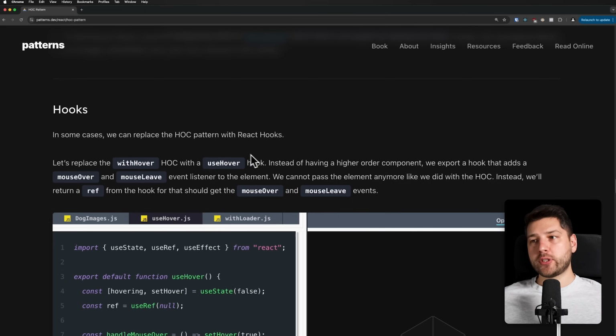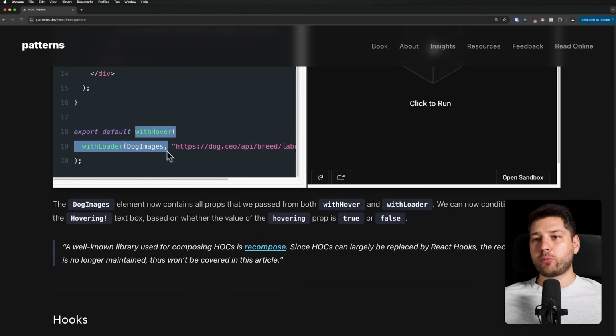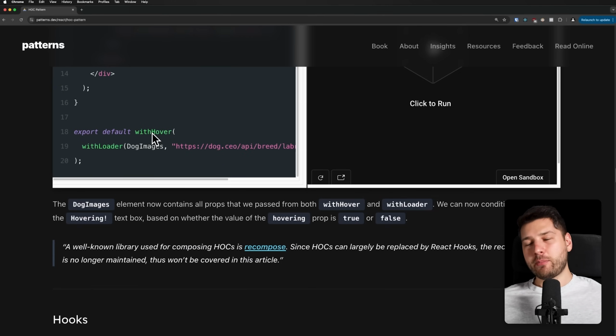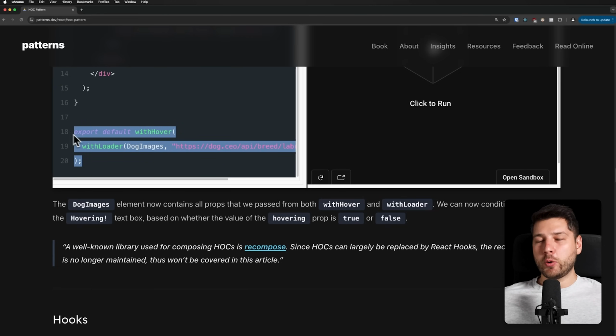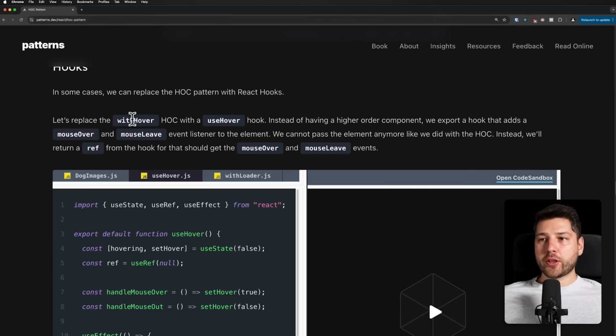You can use hooks to achieve the same functionality in what I would argue is a better API. Because although this is nice and you can completely wrap those, if you have 2, 3, 4, or 5 layers deep of higher order components, things can get very messy and you have to do this every single time you want to use all of those. It's not necessarily the best approach, and hooks is, in my opinion, a better and more modern approach to doing the same thing. Let's replace the with hover higher order component with a use hover hook, right?